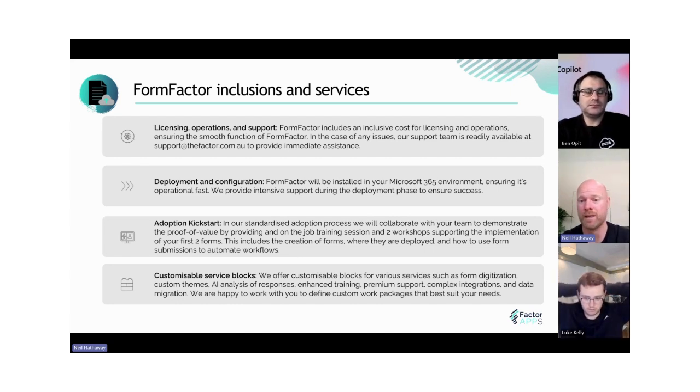So one is an adoption kickstart, where we'll sit with them, help them go through the creation of the first couple of forms, realize the value there, and then they can choose to keep using their in-house personnel to build out. Or if they've got certain packages of work in mind, we offer customizable service blocks as well, so it can help with things like form digitization, or if they want custom themes or particular dashboards, we can work with them around that as well.